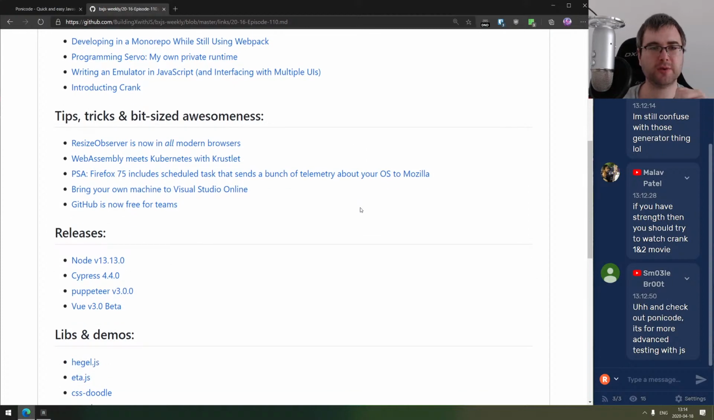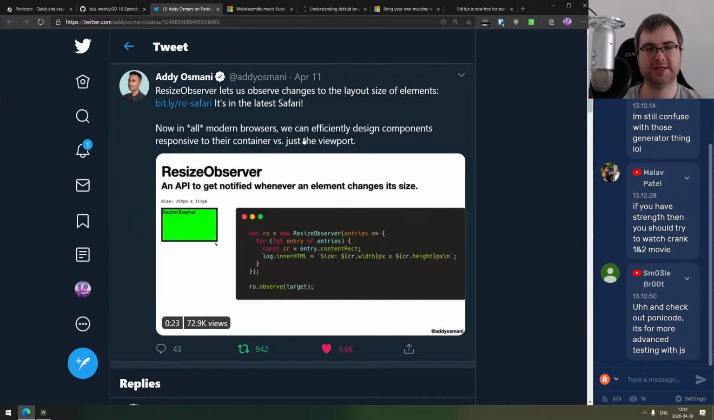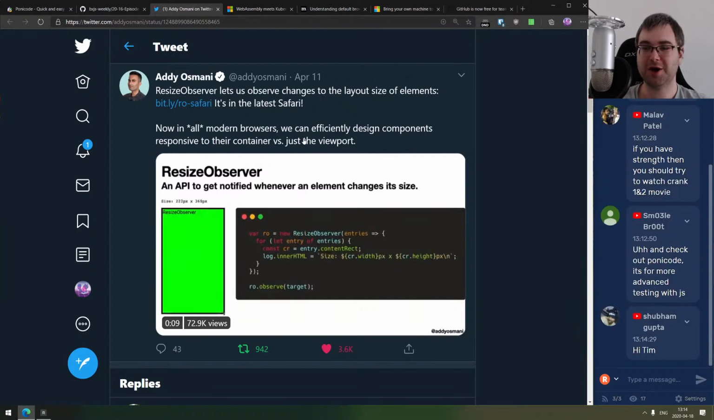Anyway, continuing, we got tips, tricks, and bite-sized awesomeness. So we got a few things here that are pretty cool. The first one is an announcement from Addy Osmani. ResizeObserver, that is a very handy little API, is finally supported by all modern browsers. Yes, Safari finally shipped the damn thing. So you can now actually use it without any polyfills or anything like this. So yay to Safari finally adding support for ResizeObserver.